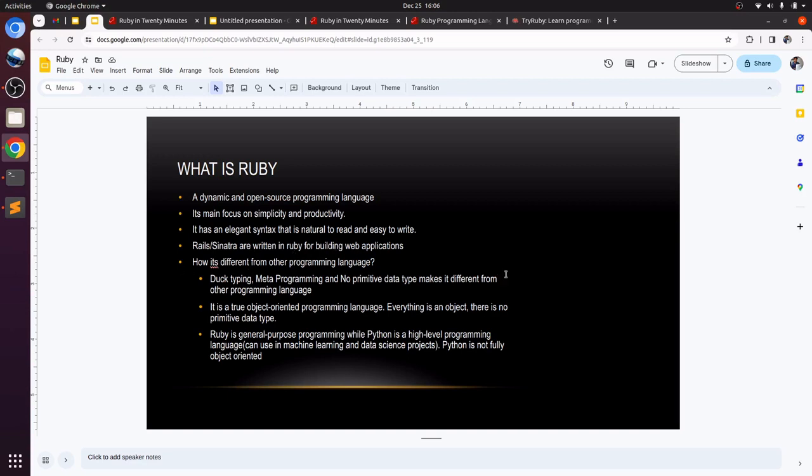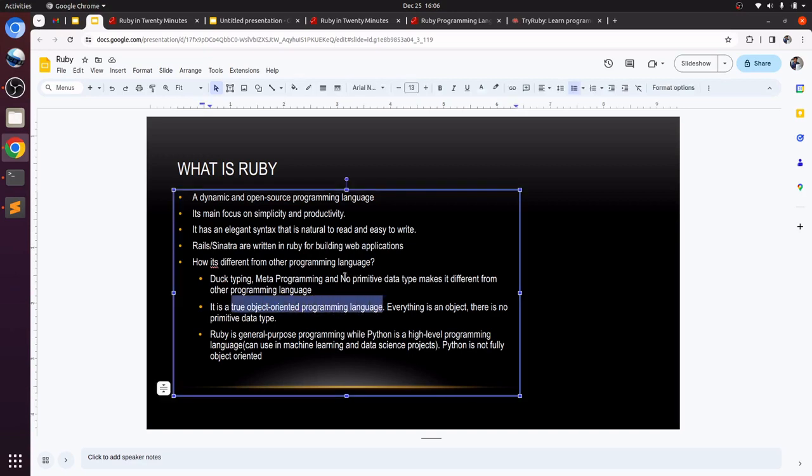How is it different from other programming languages? It's a programming language, but how will you say it is different from other programming languages? So how will you define it? It has duck typing, metaprogramming, and it has no primitive data types. It means it is a pure object oriented programming language, a true object oriented language with no primitive data types.